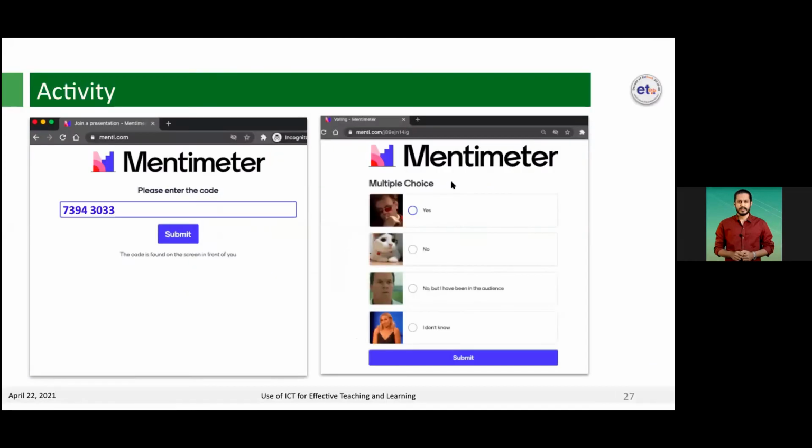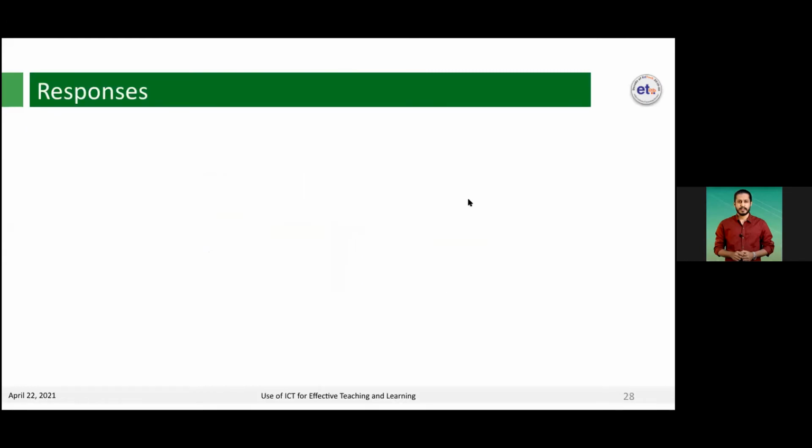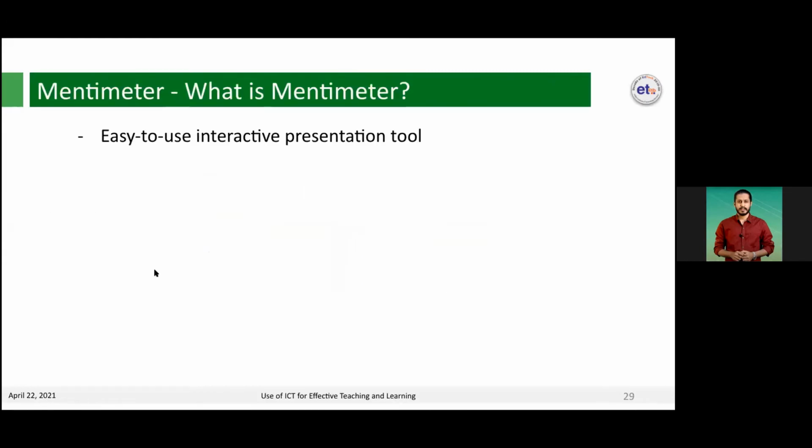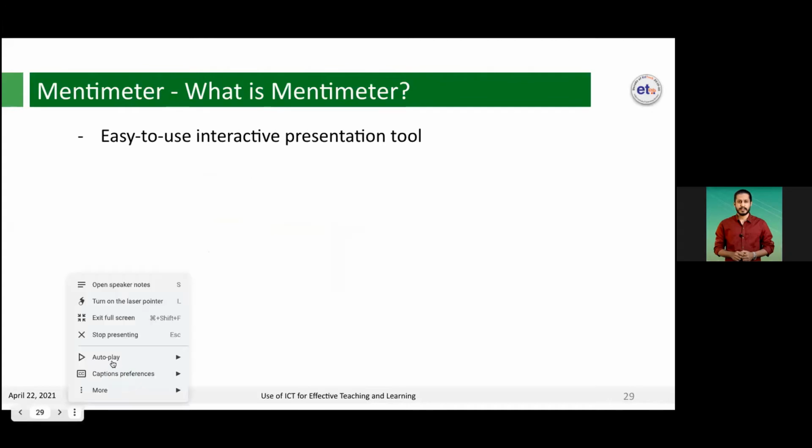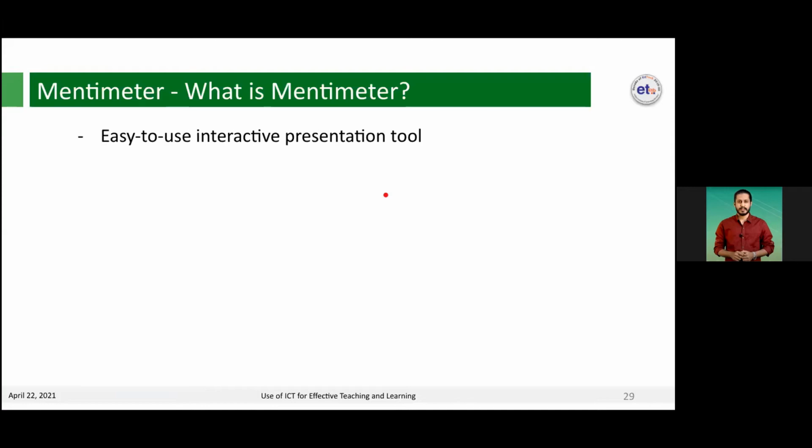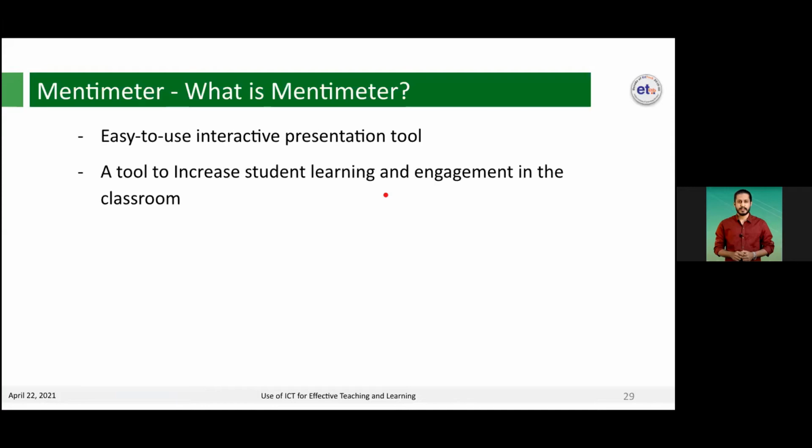So simply, what is Mentimeter? Mentimeter is an easy-to-use interactive presentation tool. It is a tool to increase student learning and engagement in the classroom. It is a tool for testing knowledge, sharing ideas, and feedback.